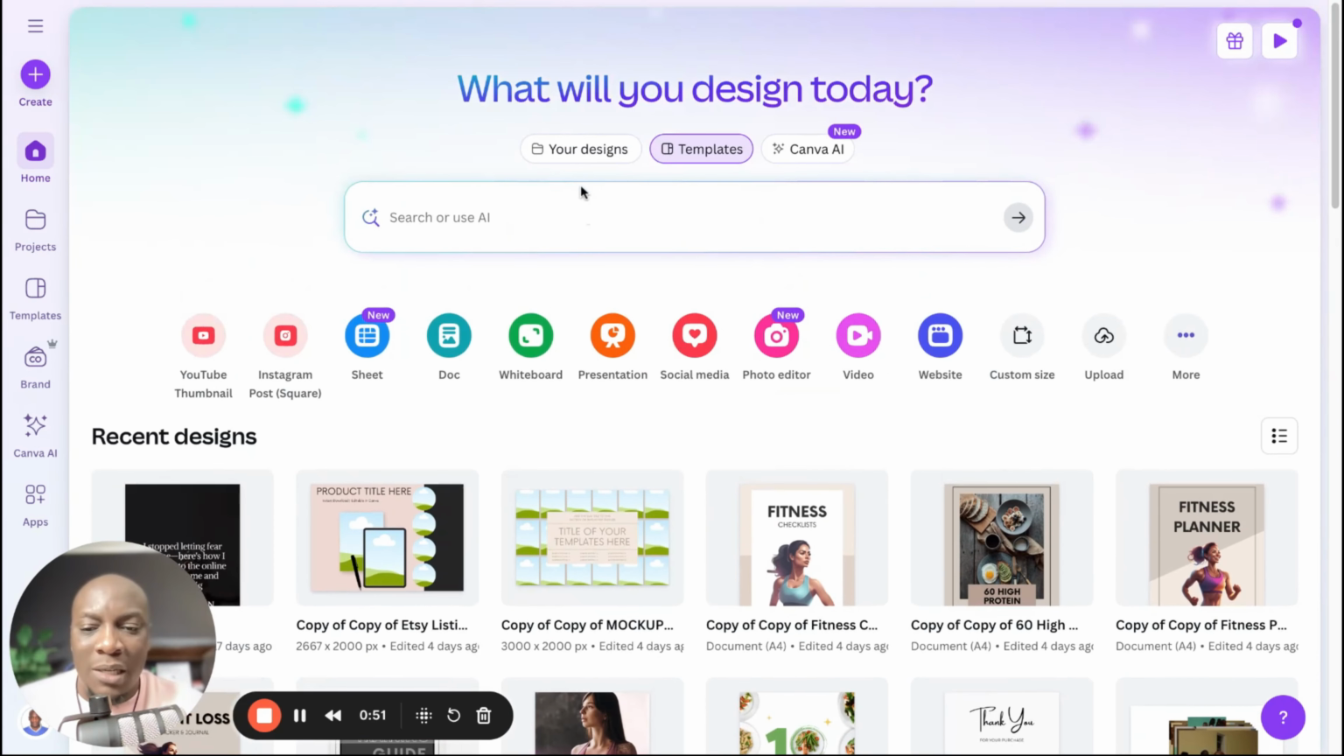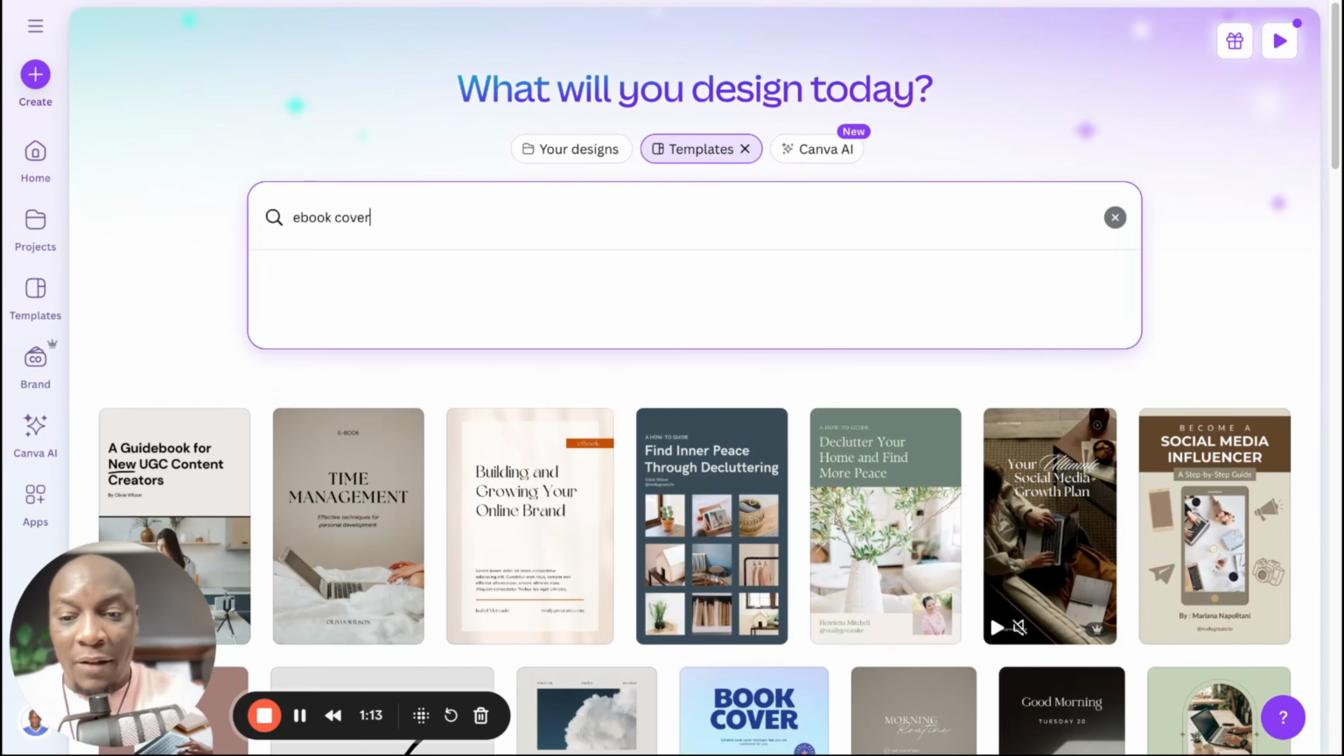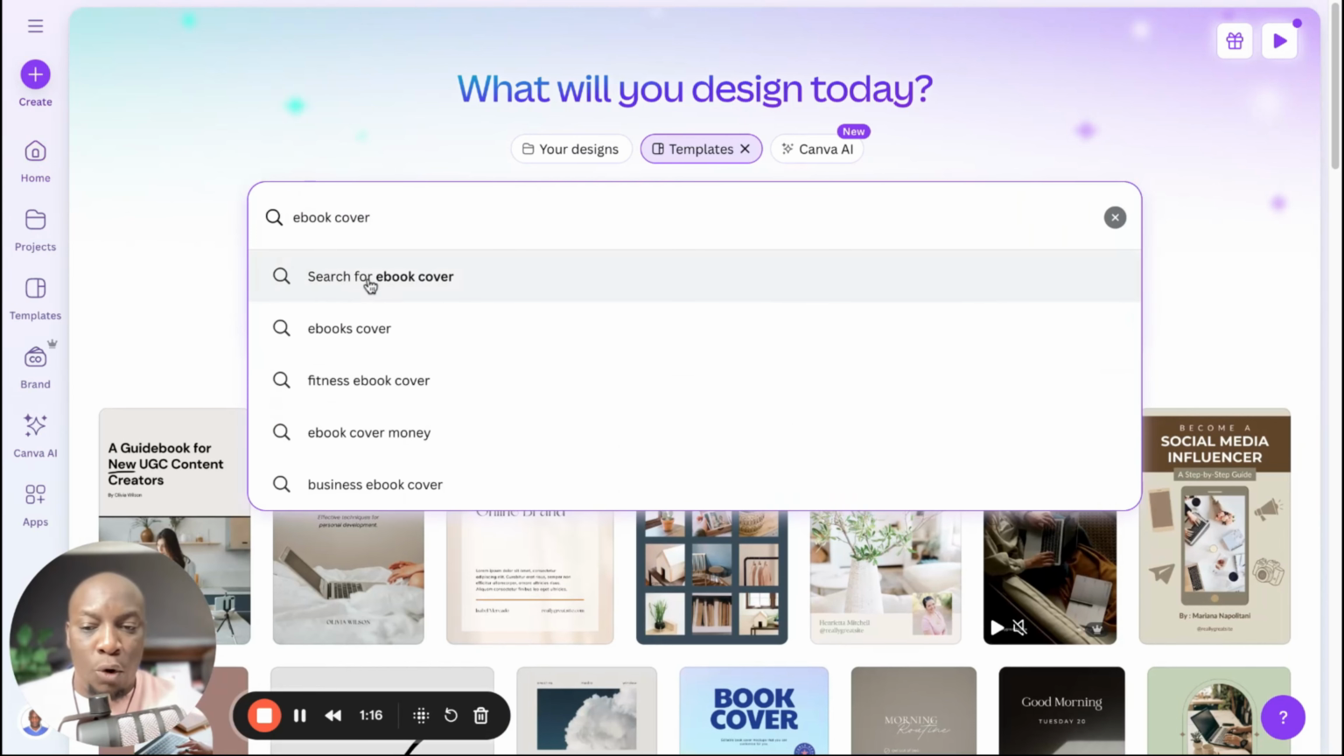But the way that Canva works is that you have this search bar at the top here that is asking you simply what do you want to create, or you can also click right here at the top where it says create. But for now, I'm just going to come in here and let's say I want to create an ebook template, right? A template that people can use to design their ebook covers. So I can just simply type in there and say ebook cover like this. And then I'm just going to search for ebook cover.